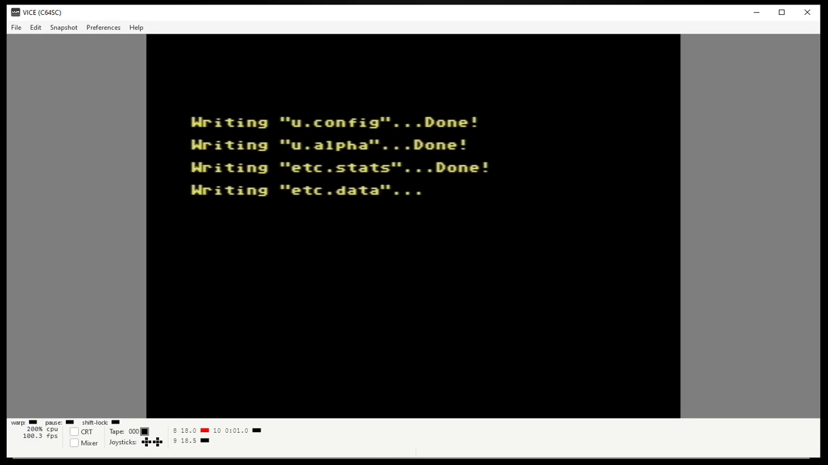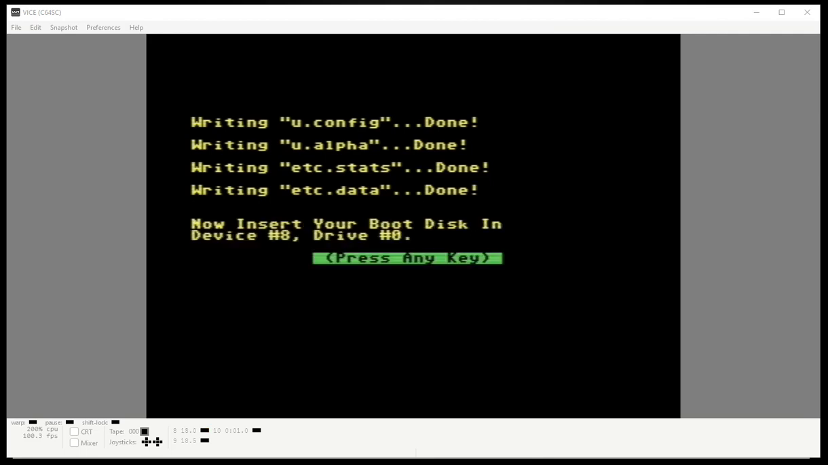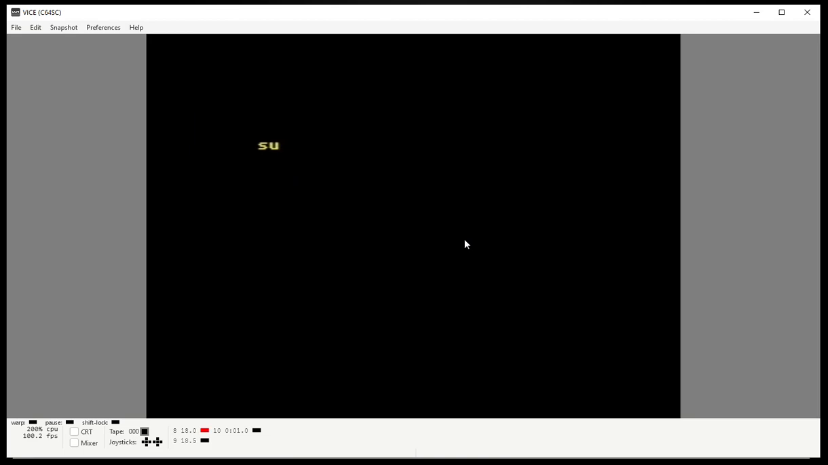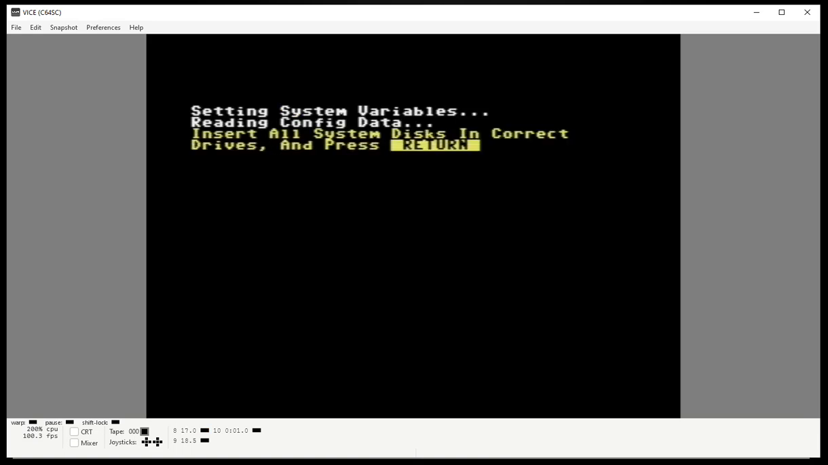But stats is a file that shows all the call data, idle time, all these sorts of things for your BBS. Then it says insert your boot disk. I kept everything on the same drive, so it was super easy to do. But again, you want to come back and configure it. I'd set up a couple different drives, all that sort of thing.